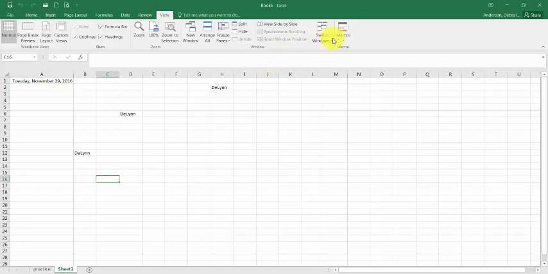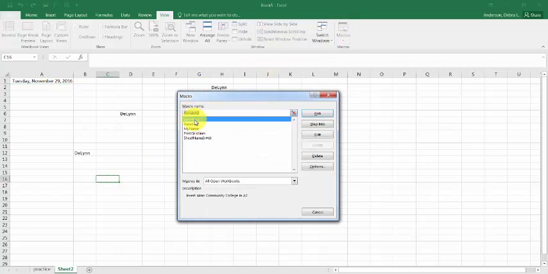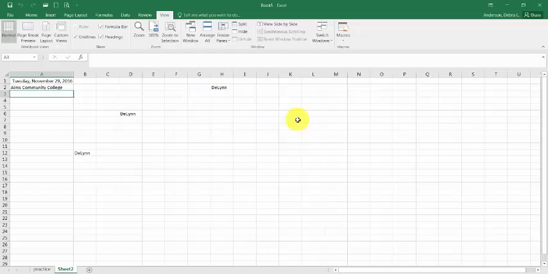Click on another cell. I'm going to run the macro aims in A2. Goes to A2 from whatever cell I was on, types the names Community College, and hits Enter and goes down to A3. I'm going to click on another cell again.